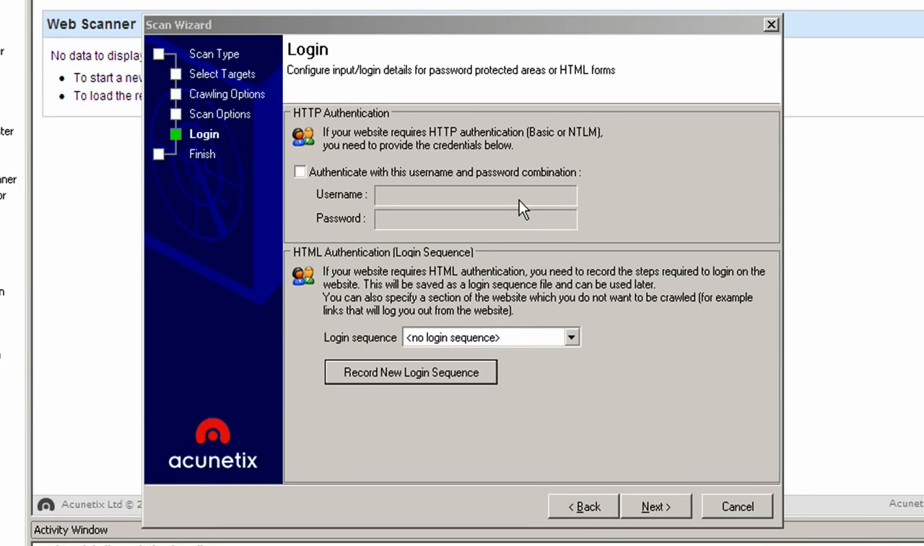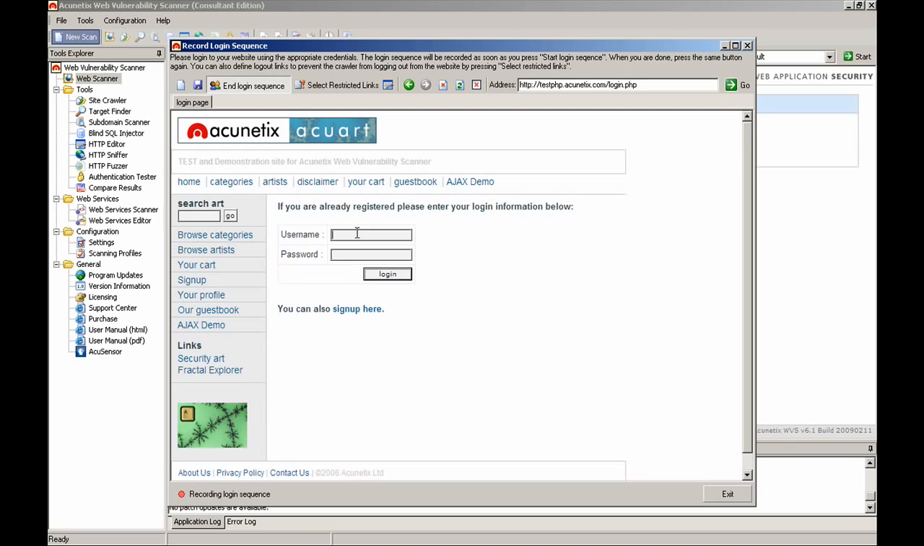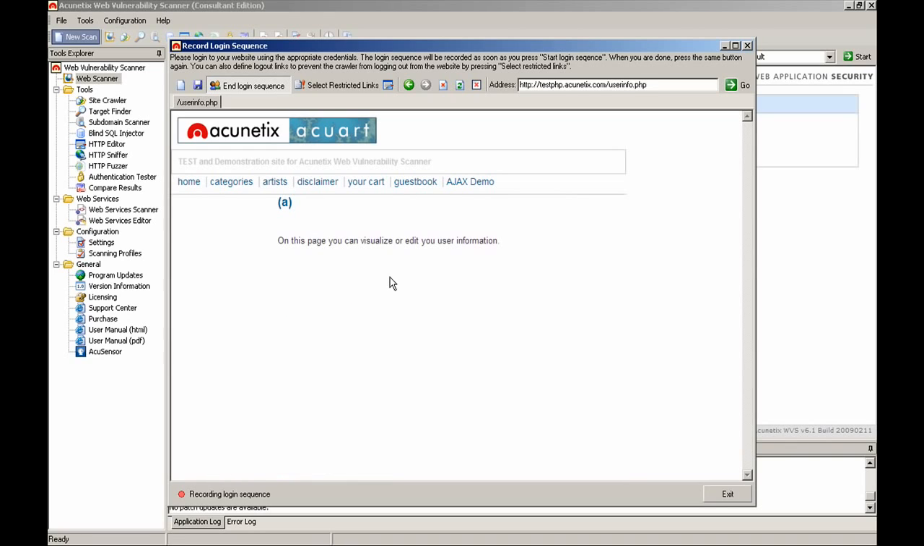In the login step of the wizard, one can configure HTTP authentication or HTML authentication. The site I will be scanning contains a login form and I would like the scanner to automatically log in and scan the protected site. For HTML authentication, we have to create a login sequence. The login sequence is like a macro recording. First, we have to show the scanner how to log into the website's protected area. Specify a username and a password, and we are logged in.